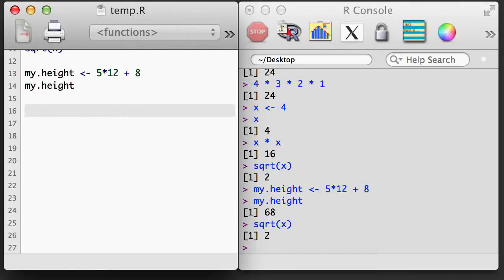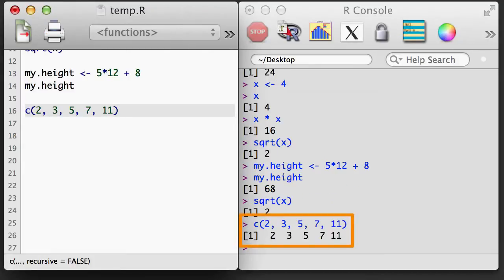We can create a simple vector in R using the concatenate function, which is a function represented by a lowercase c. Inside the parentheses, we put values or other vectors separated by commas, and these will be stuck together to create a new vector. When we print the vector, R simply prints the values one after another.